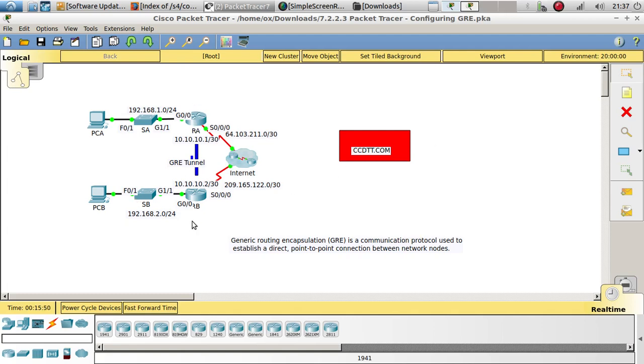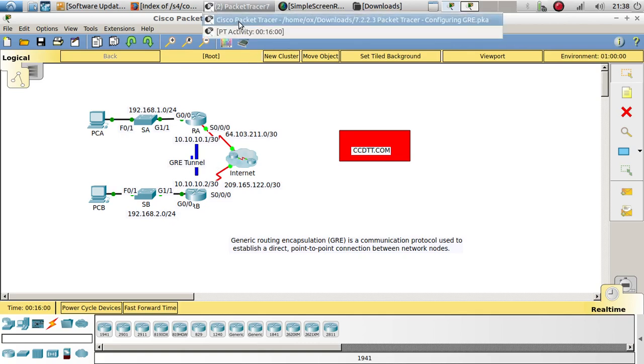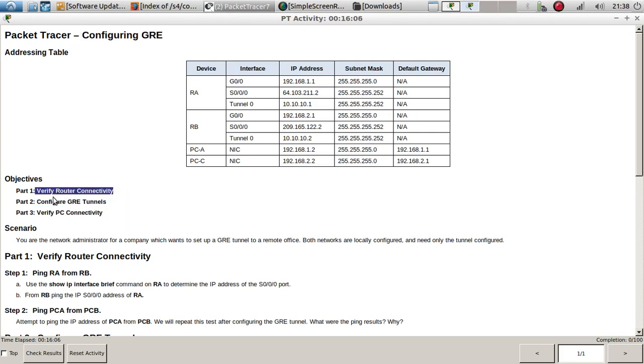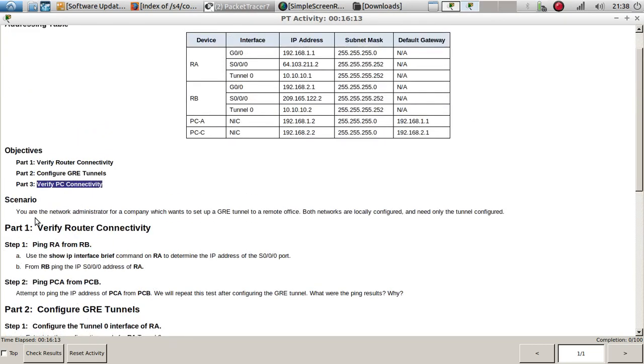What we're going to do right now is configure a GRE tunnel on this Packet Tracer activity. Let's take a look at the activity. You have to verify connectivity, configure the GRE tunnels, and verify PC connectivity. You are the network admin for a company which wants to set up a GRE tunnel to a remote office. Both networks are locally configured and need only the tunnel configured.